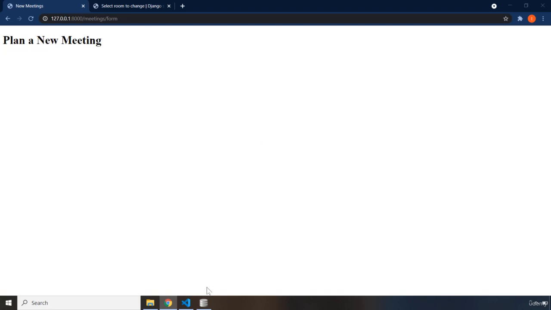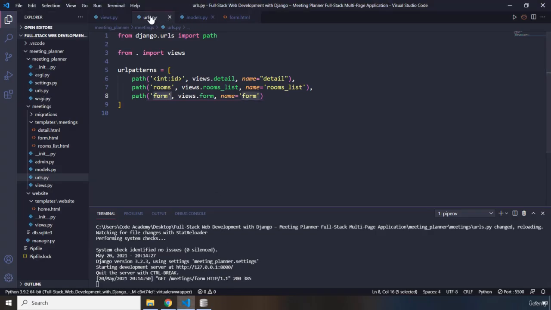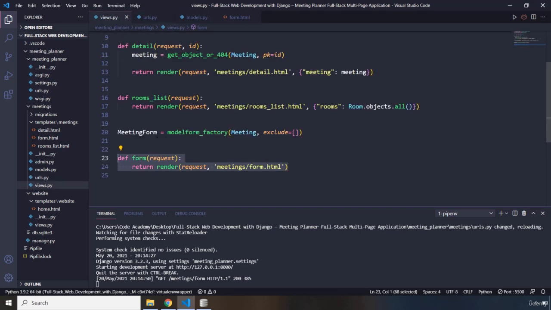Why don't we see that form? The reason that we don't see it is after we have created this meeting form, we did not reference it within the view function. So this meeting form, this is actually a class. That is why I have written it in this deliberate manner. So this is a class.